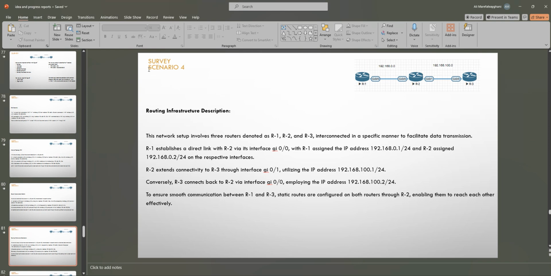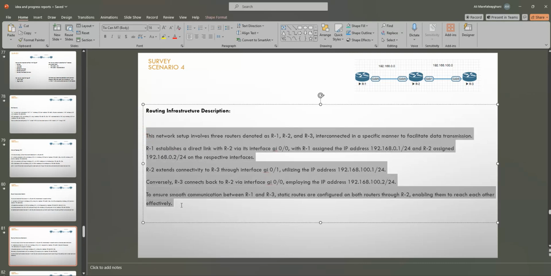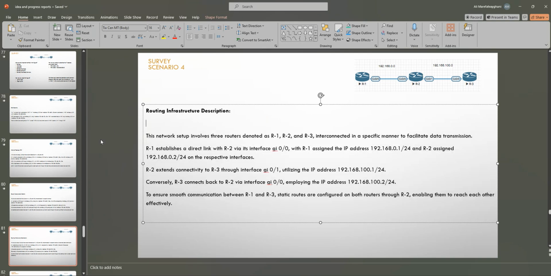Alright, in this video we're gonna try scenario number 4, which is again about the same network topology. We have three routers, R1, R2, R3, two different networks, and R1 needs to reach R3 and vice versa using a static route. The scenario concept is the same as the previous three scenarios. The only difference is the storytelling and plain English is different, and I call it routing infrastructure description. Just name every scenario differently.